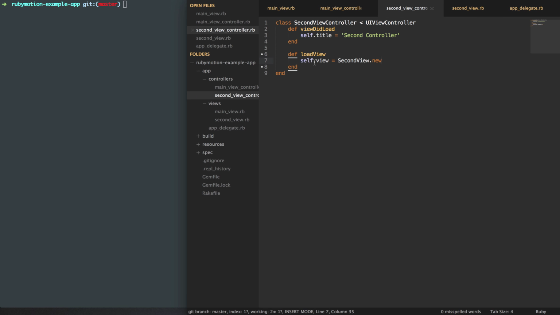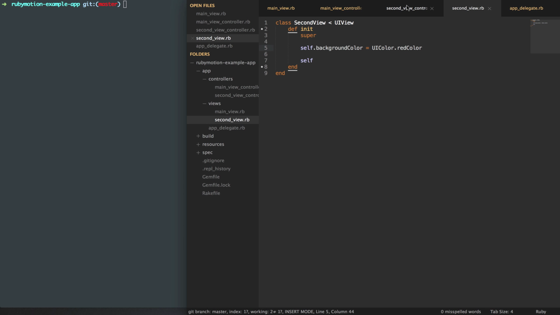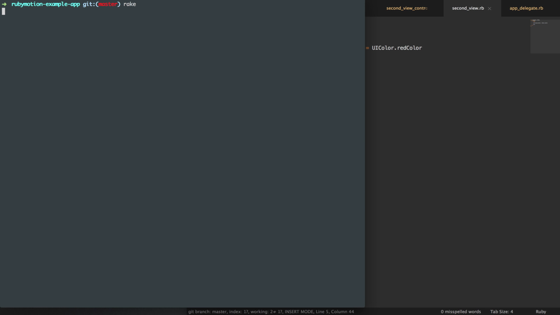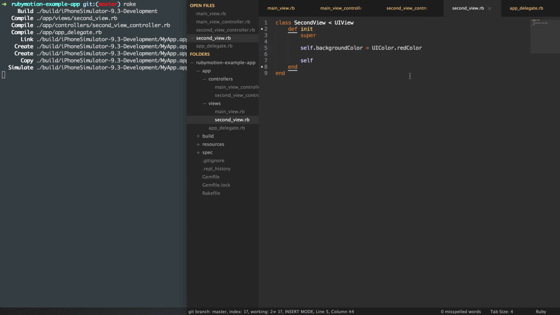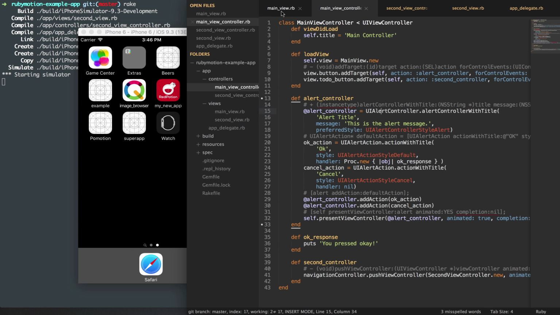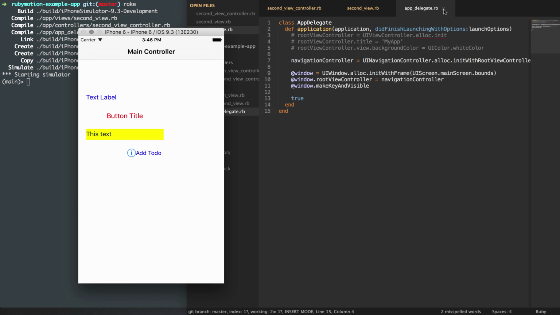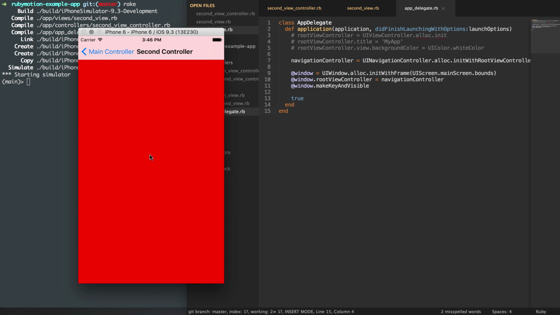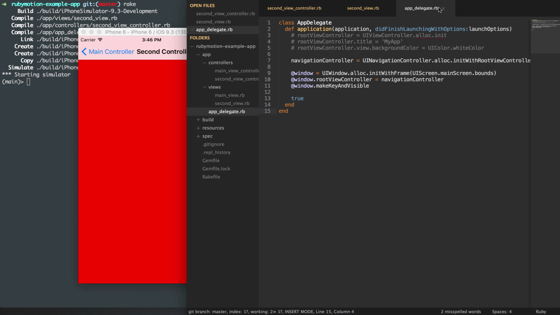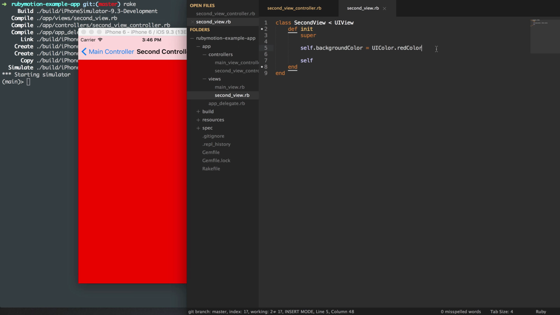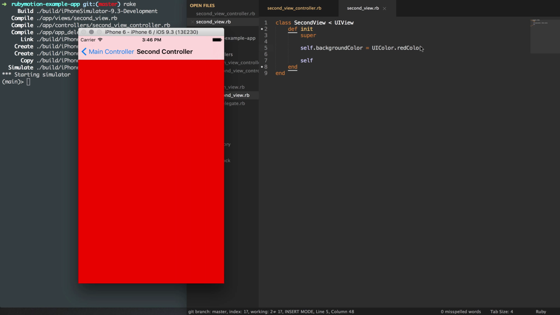So we have the view set to second view, and then we have the background color all working there. So let's go ahead and get this started again within the simulator. In the meantime, I'll close out the main view and the app delegate. Okay, cool. So that's still working out for us. We still have the ability to see the red color within the second controller.